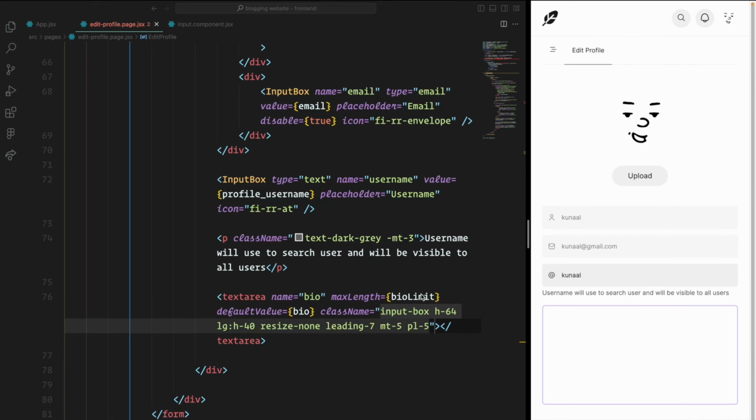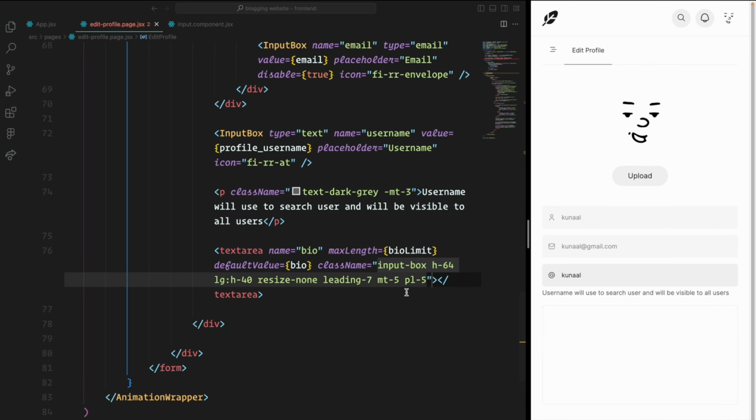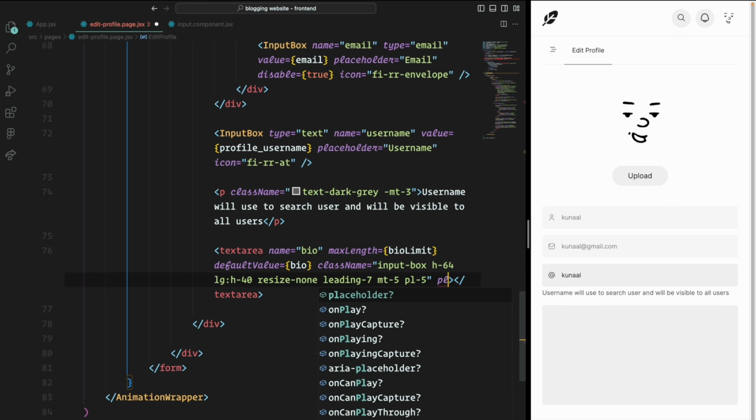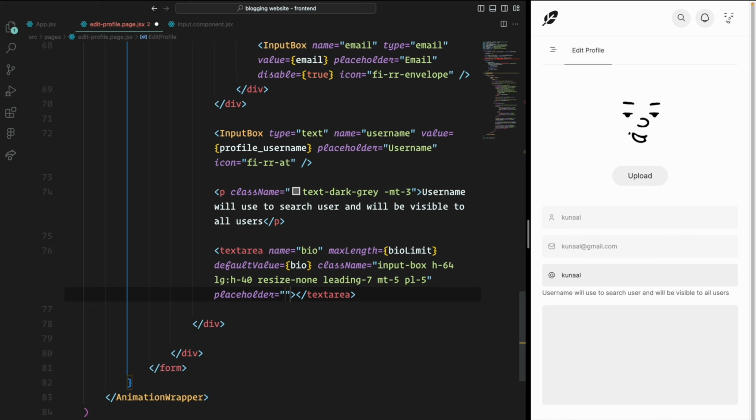And now let's add a placeholder over here, because it is not clear what this text area is for. So let's add a placeholder over here, and we will say bio, just to show that here the bio goes.